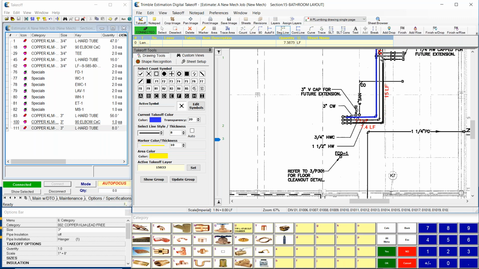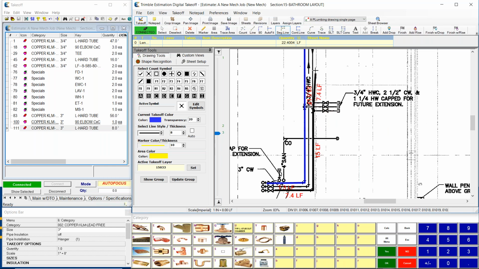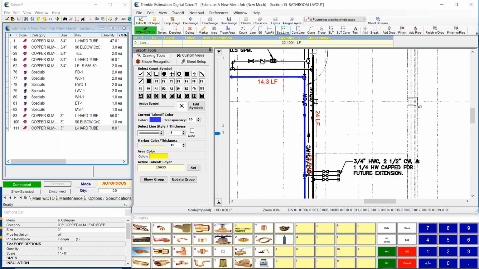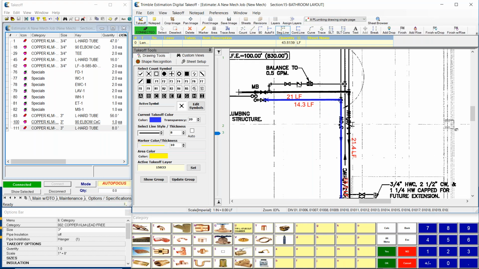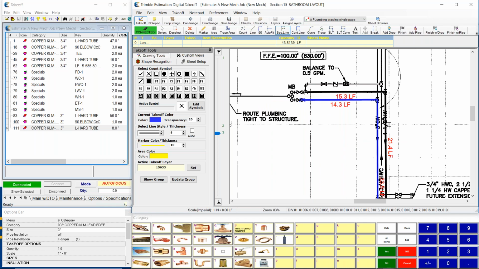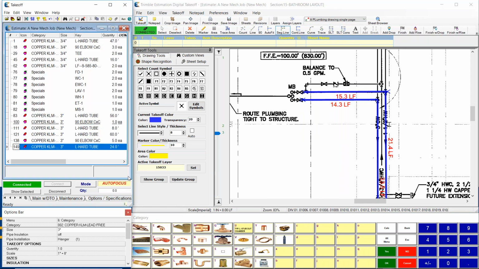And say I wanted to drop here. I can right click, say drop and continue. And see how it continues my line here. So I go ahead and move up a little bit more. I've got another one here. I'm going to drop and continue. And I'm going to come in here and finish with a vertical drop and finish. I'm going to go ahead and take that off.